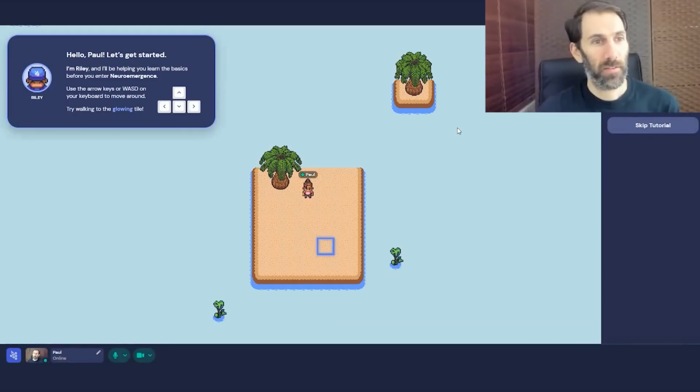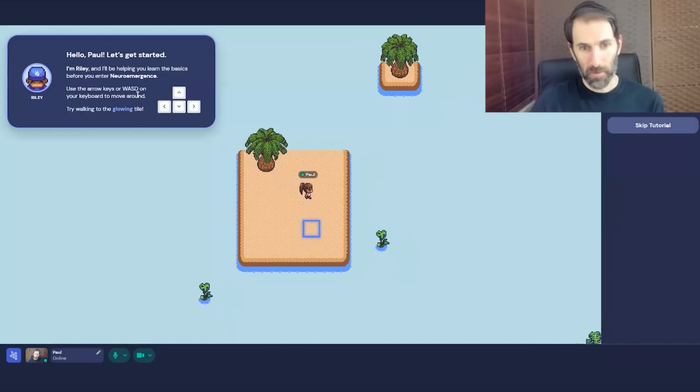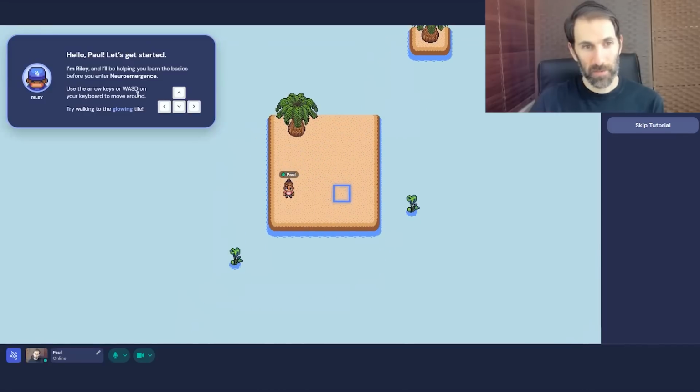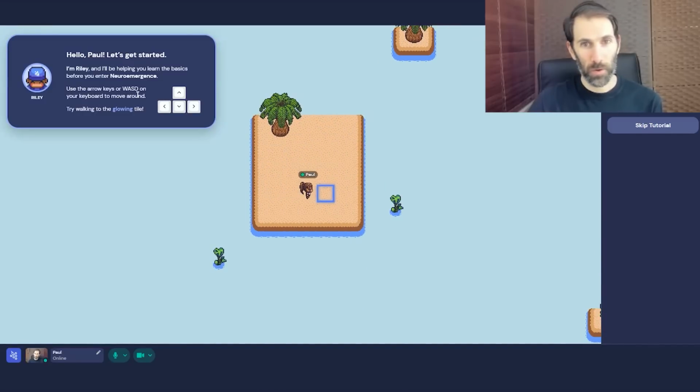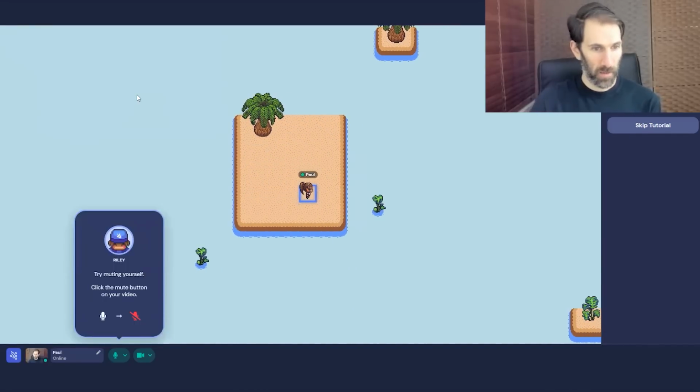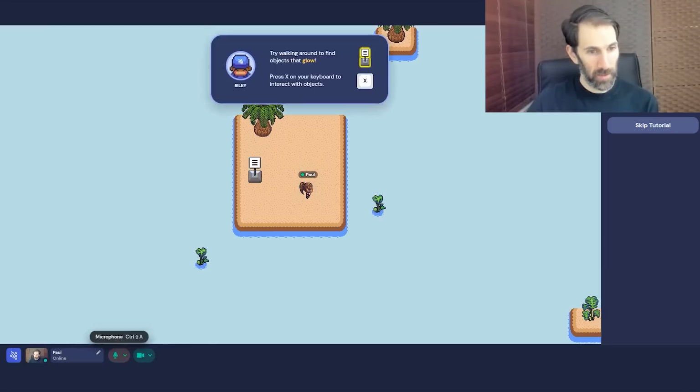All right, so this is the first time I have entered here, so it's giving me a little tutorial. Use the arrow keys to move around. Great. So I can walk around in this little space, and I'm going to go to this tile. Try muting myself. Yep, I can easily mute myself.